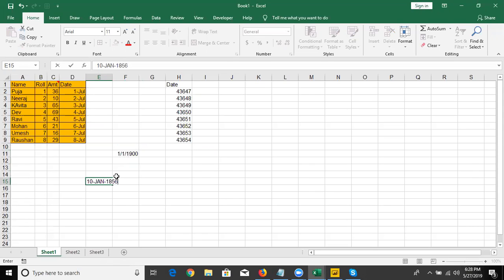Just like that, this is not a date. This is text. You cannot calculate on this date. If you type here 5, then check here: 5 Jan 1900. If you type 368, then because this is the year change. Same, if you type 43647, then the date will be 1 July 2019.